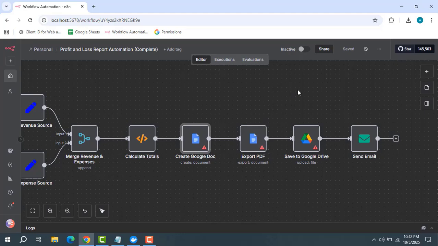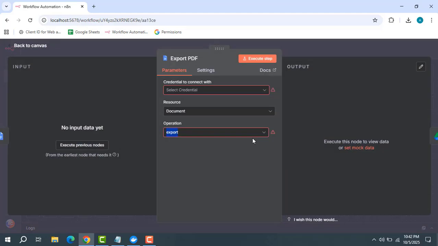Okay, after that you'll have the export PDF, the Google Doc export PDF. Operation will be export, and the document ID will be JSON.id, JSON of ID. Its purpose is to turn the Google Doc into a PDF.